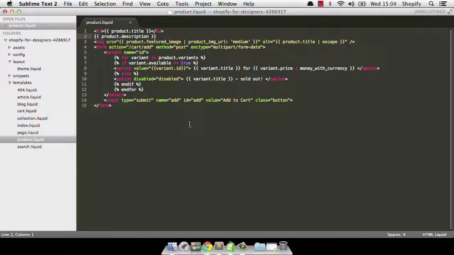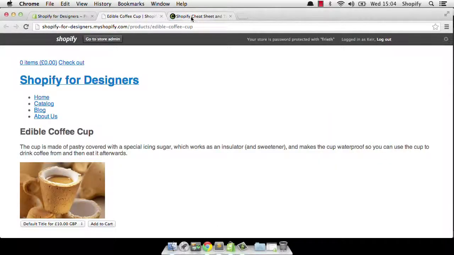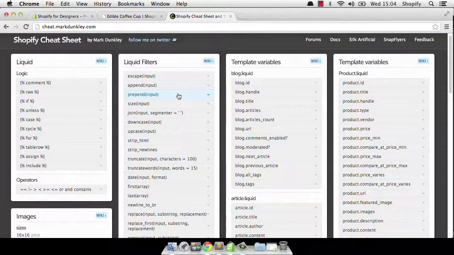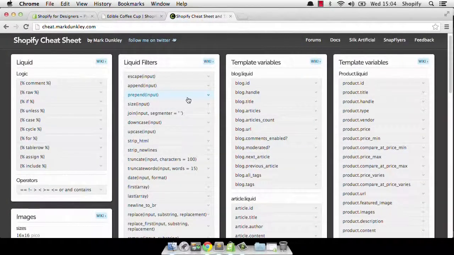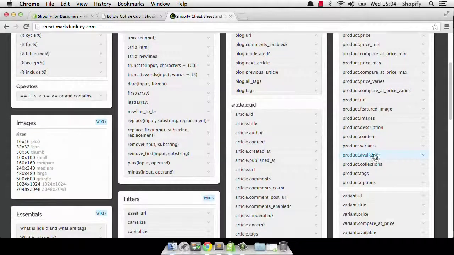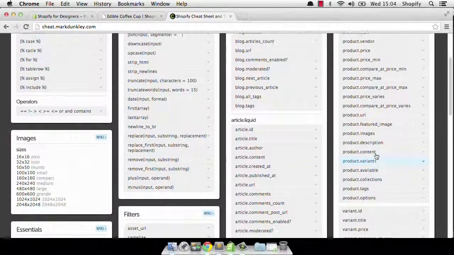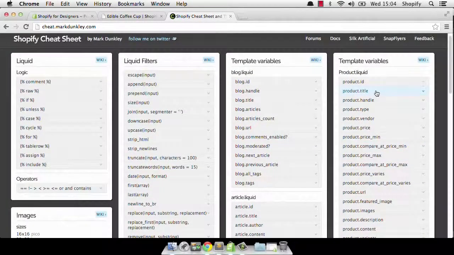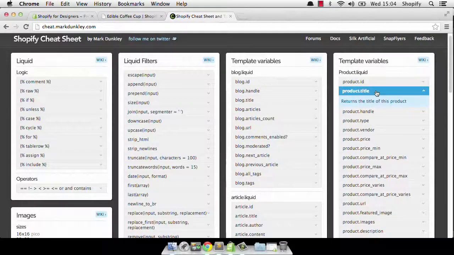Okay, but there's a whole bunch of other information that we can pull into our templates for this particular one. So let me show you something that we'll hopefully use on a daily basis, and this is the cheat sheet by Mark Dunkley. Now I'm looking at the product template, so I'm just going to go over here where it says product.liquid, and I have a whole bunch of variables, often referred to as template variables, that I can output within my template. Title you saw, and if you click on it within the cheat sheet, it tells you what happens as a result of using this particular output tag. So it says return the title of this product.